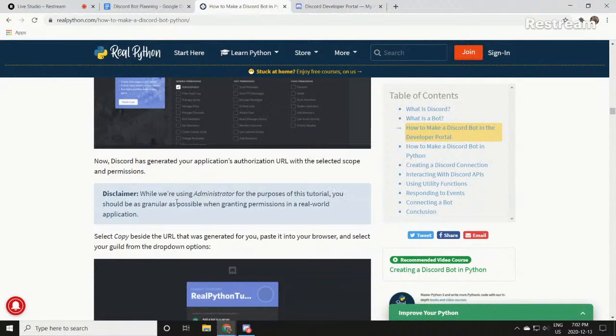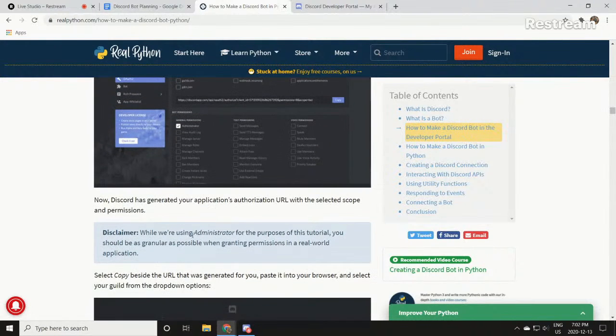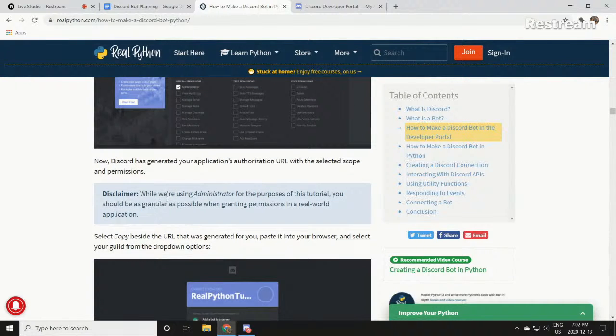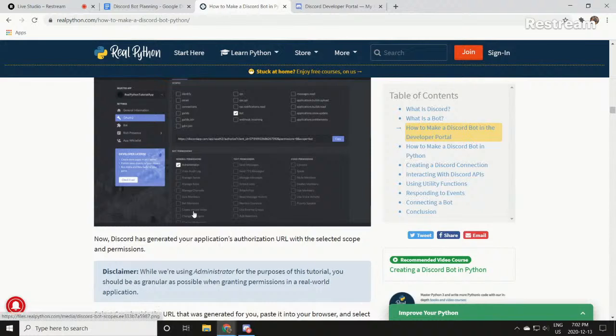Disclaimer: when using, okay, that makes sense. Yeah, so we don't want everything. We want this bot to be as granular as possible. We don't want this administrator bot doing bad things.